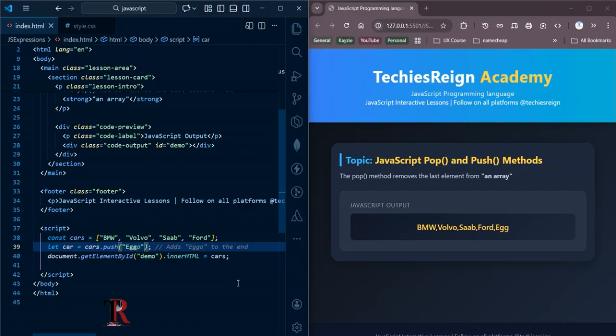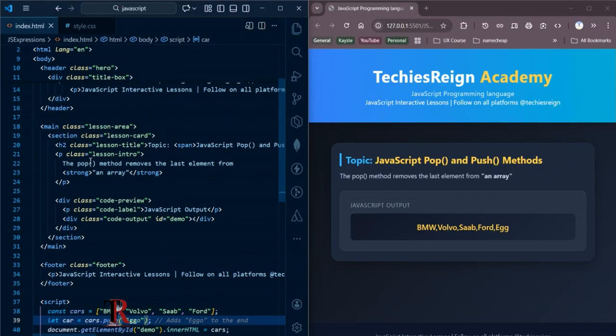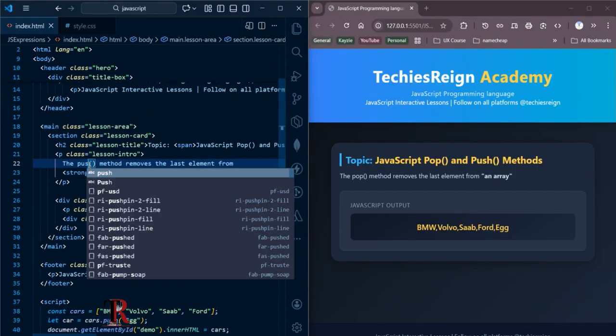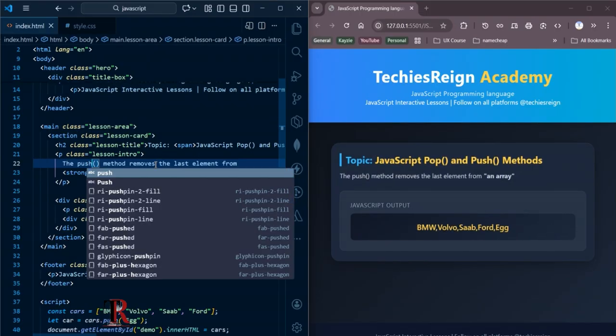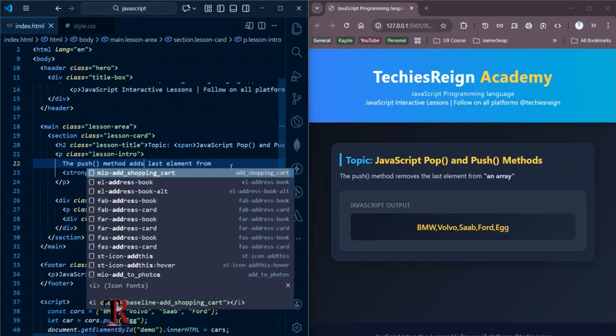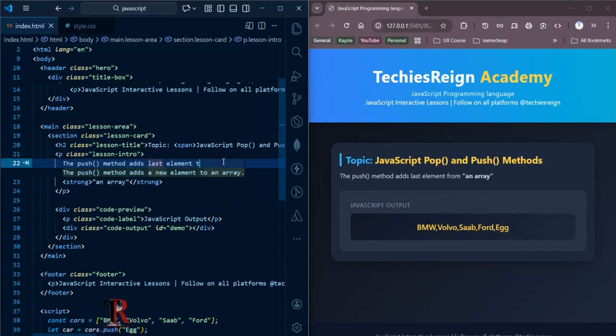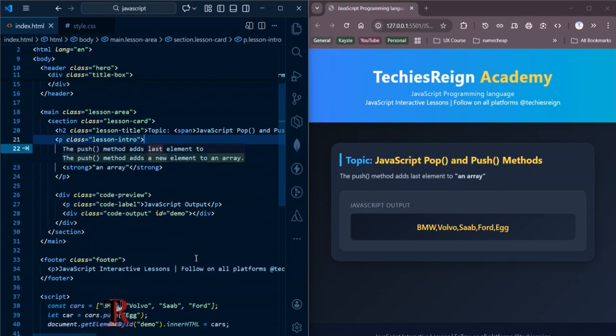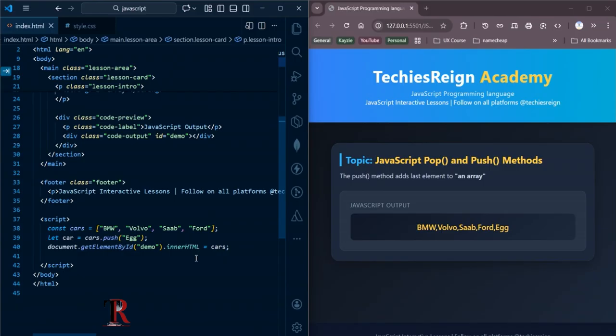So you use pop to remove elements from your array, and you use push to add an element to the end of an array. So you use the push method to add the elements back. You use pop to remove elements, you use push to add elements into your array. So this is how the pop and the push methods work in JavaScript.